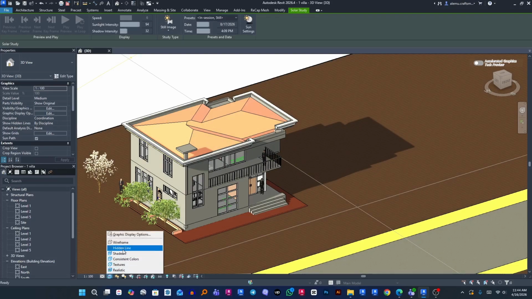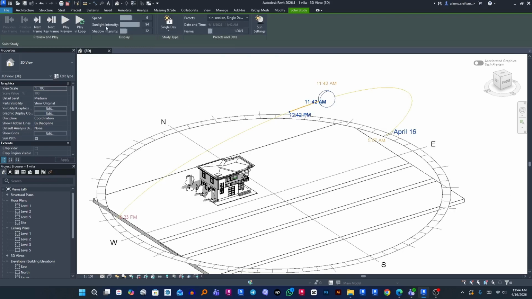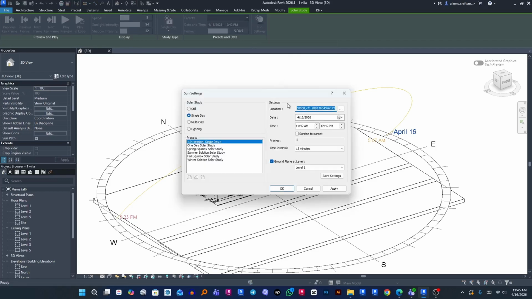So let's go back to hidden line, and now let's make the study type a single day, and now I can play the preview. So now the other thing is that the still date and time can no longer be changed here, but I can do it with the sun settings here, and I can enter a date I want and also the time I want, and I can check this one, sunrise to sunset, and the time interval is 15 minutes.